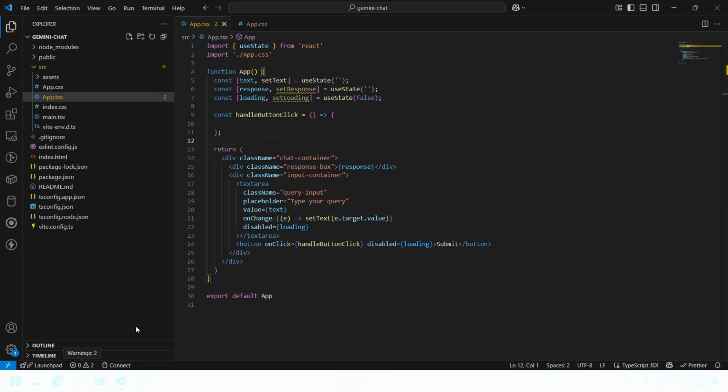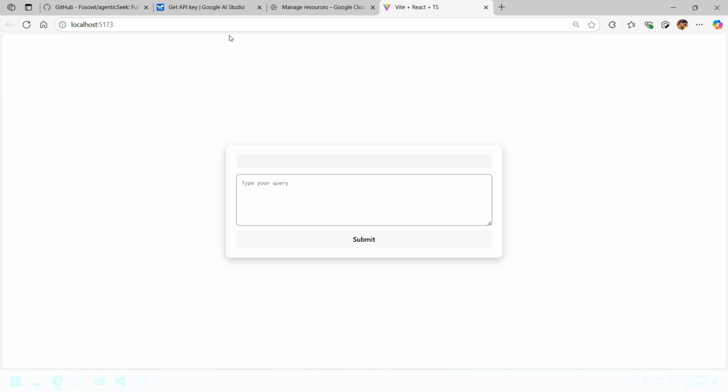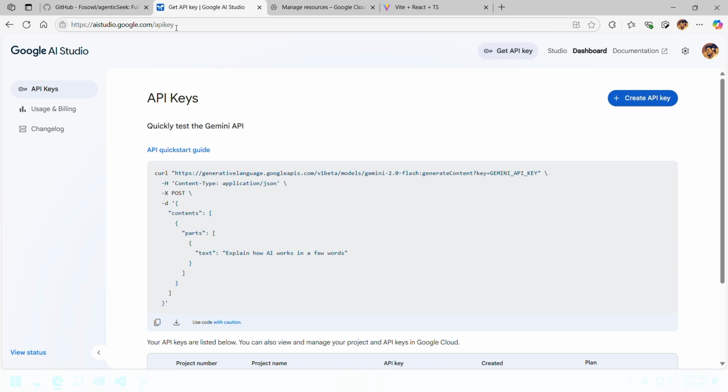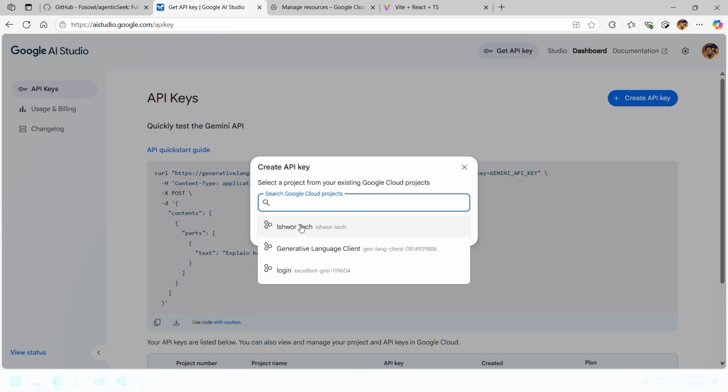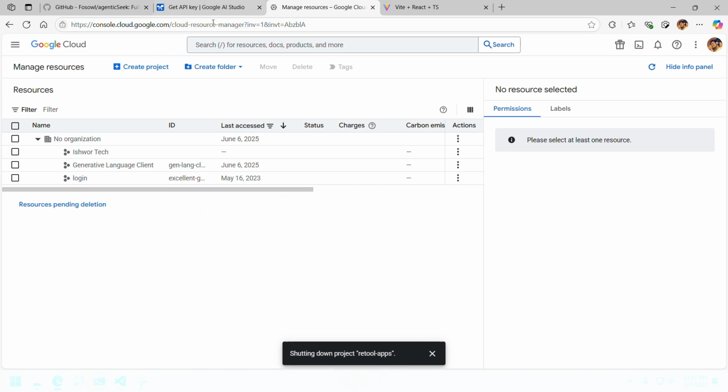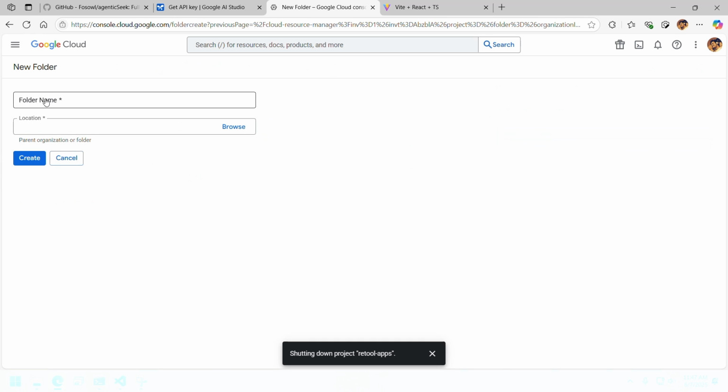Now, as a next step, let's go to our Gemini AI Studio, it's AI Studio API key, and then let's create an API key. We'll use a project. If you don't have a project, you need to go to Google Cloud Console and create a project here. You can just name a project.